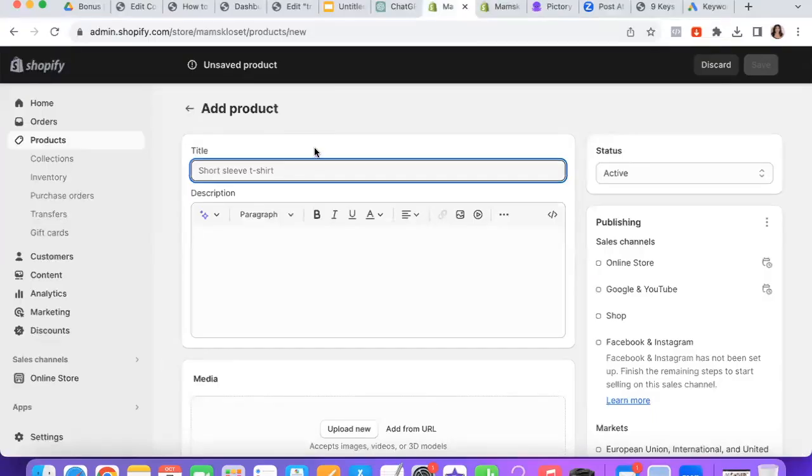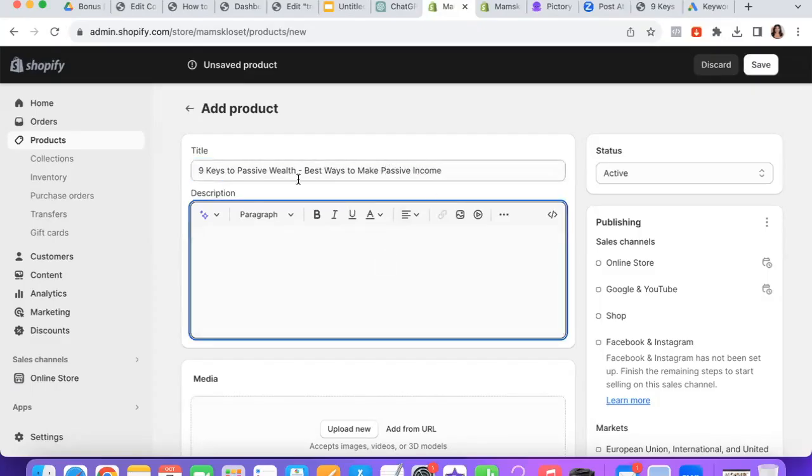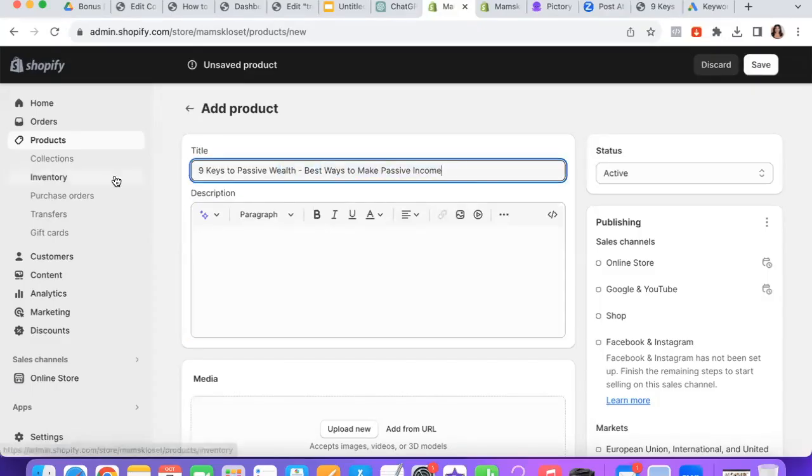Go back to Shopify. Let's go to the title. I'm going to go on there and type in my book title, first of all, 9 Keys to Passive Wealth, right? And then in my subtitle, I'm going to put that keyword I just picked up there. So if somebody came on the internet searching for the best ways to make passive income, right? There's a higher chance that they'll probably find my book because I'm using those keywords in my listings, right?